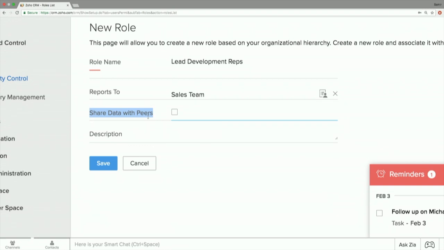But if you don't want that to happen, then make sure to keep that off, because that way, if I have 3 lead development reps, LDR1 is only going to be able to see the data assigned to LDR1. LDR2 and 3 will only be able to see their own data as well. But if we do turn that on, then they can see each other's data. So that's also an option as well.